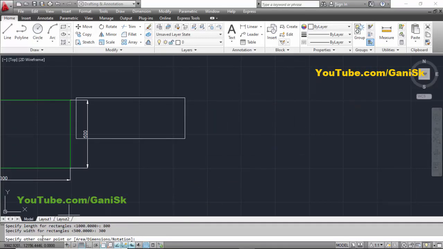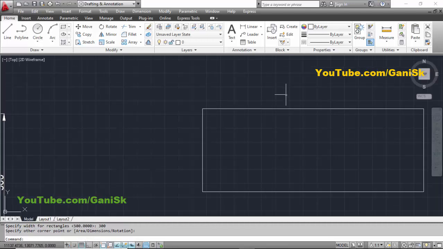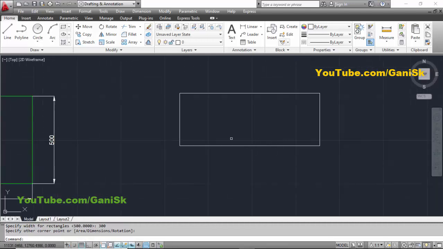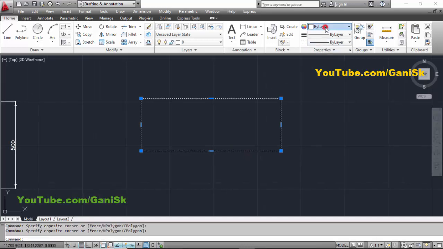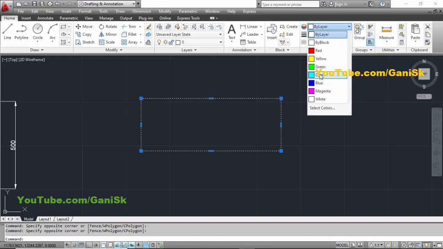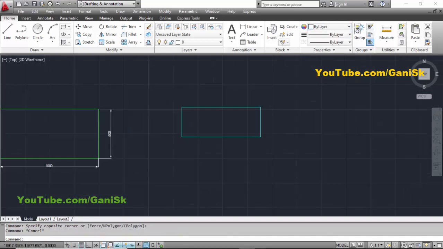Now we need to specify the corner, so we need to place it on this side. Click on here to place the rectangle like this. I'm going to change the color of this rectangle, so select this rectangle. Now click on here, let's take this color, and click on Escape to deselect the rectangle. Now we're going to check the dimension.